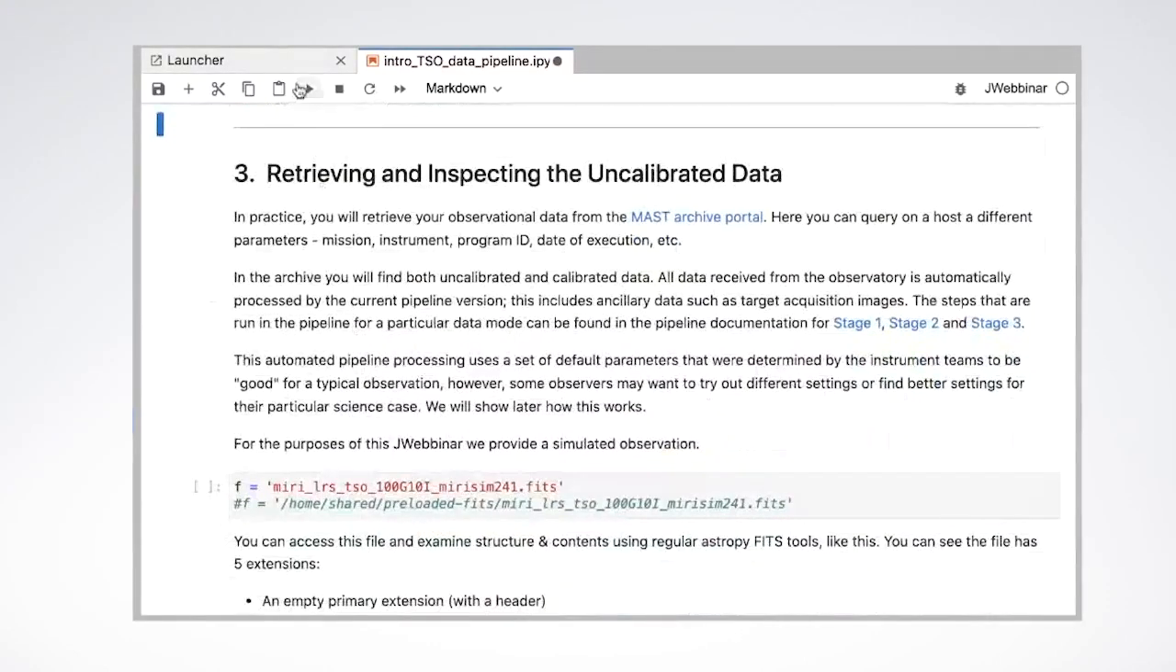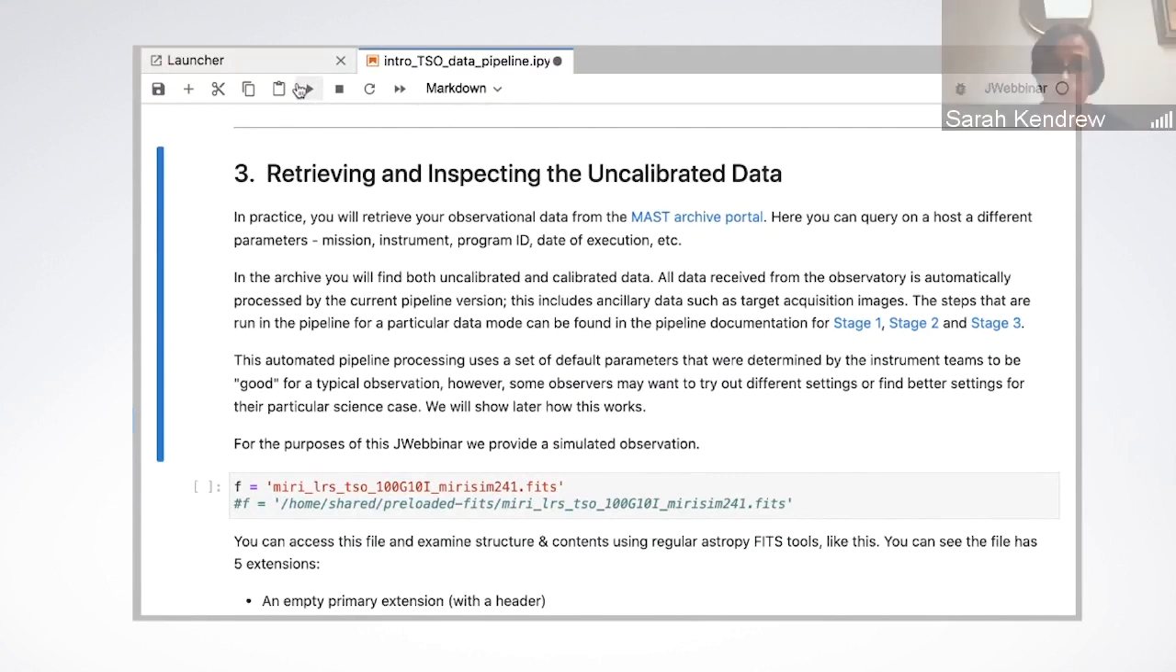So, retrieving and inspecting your data. For an observational program, you're going to retrieve your data from the MAST archive hosted at STScI. MAST is the Mikulski Archive for Space Telescopes, which, if you have used Hubble data or data from a number of other missions, you are probably quite familiar with the interface to that. You would query on a number of different parameters: the mission, the instrument, the program ID, etc. You will find there the uncalibrated data, and that's what we're going to start with here as well.